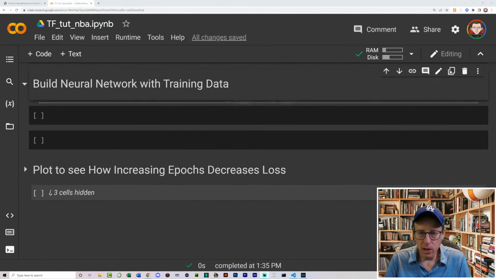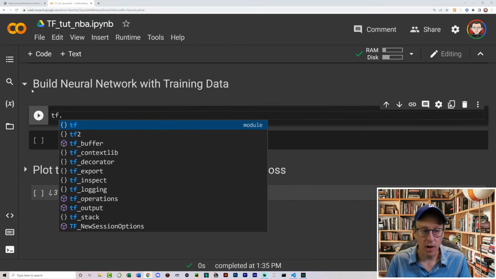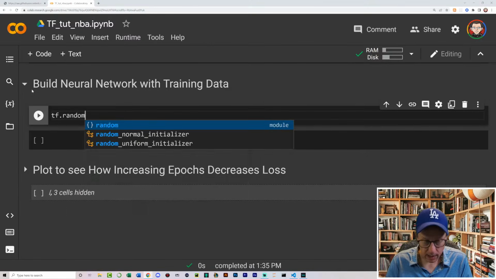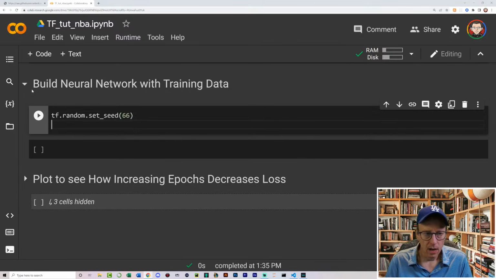Okay, so build neural network with our training data. This is what we have been working towards. Okay, so I am first off going to set a random seed. I think everybody should understand why I am doing this. So I'm going to say random set seed, and I'm going to just make this 66. 66 has no importance. I can make this anything, so I can reproduce it.